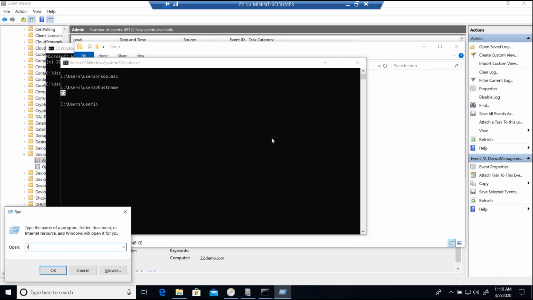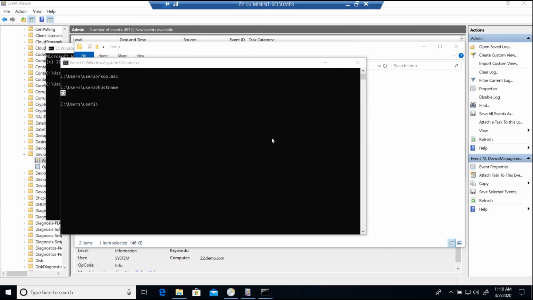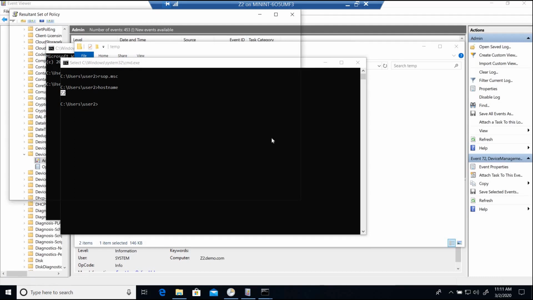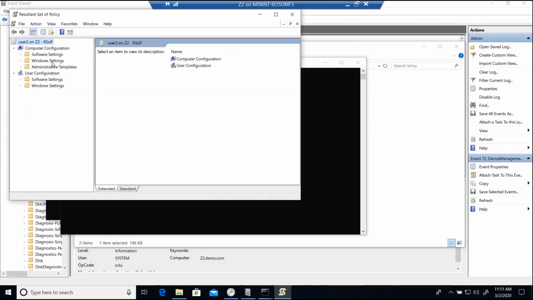But let me just run rsop.msc, and we are seeing the resultant set of policies coming down to this device. I'll quickly show you that this device got the group policy that we made, and that result triggered the enrollment.